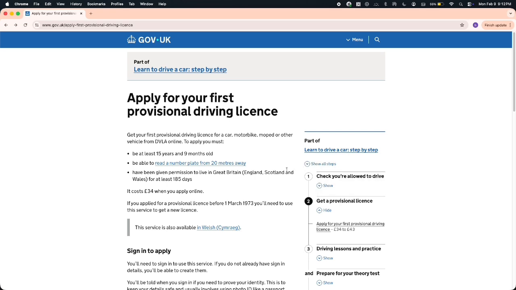There are 3 steps to getting a full UK driving license. Number 1, provisional license. Number 2, theory tests. And number 3, practical tests. In this video, we're going to do step 1, applying for the provisional license.